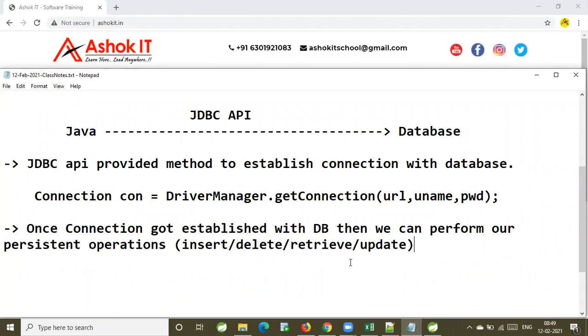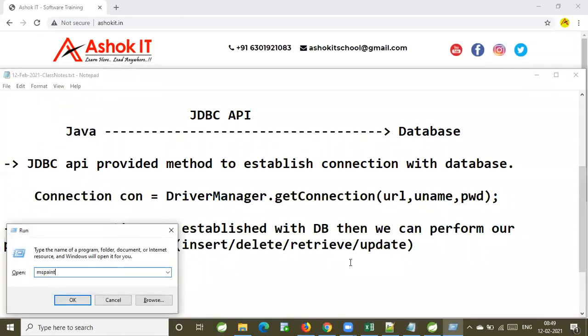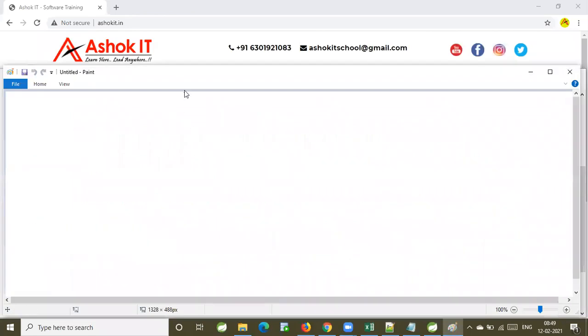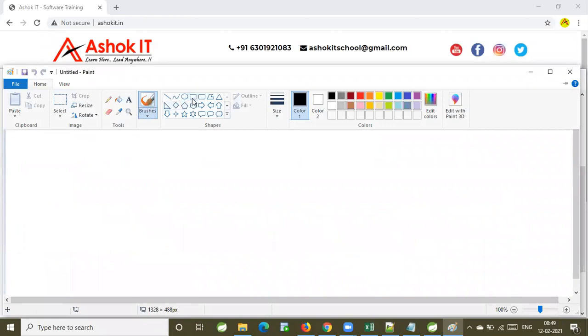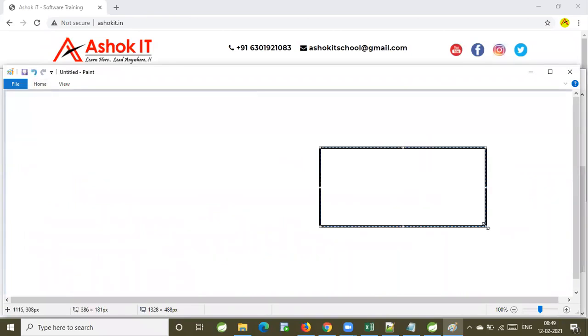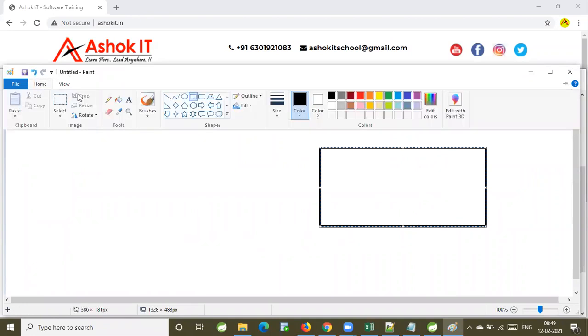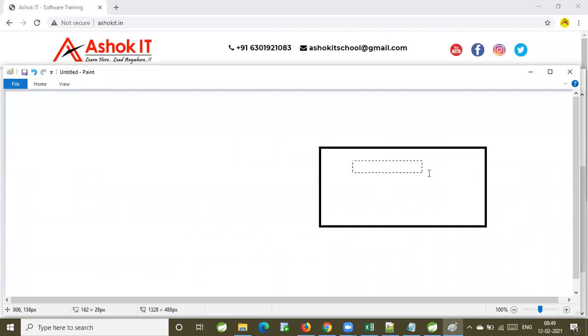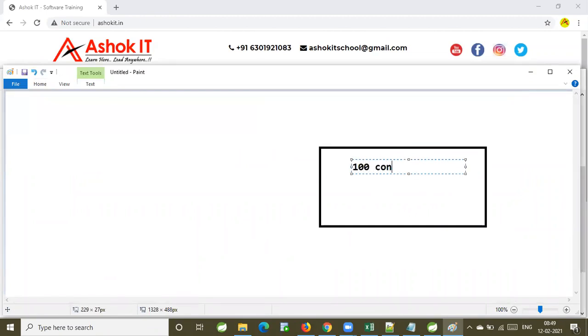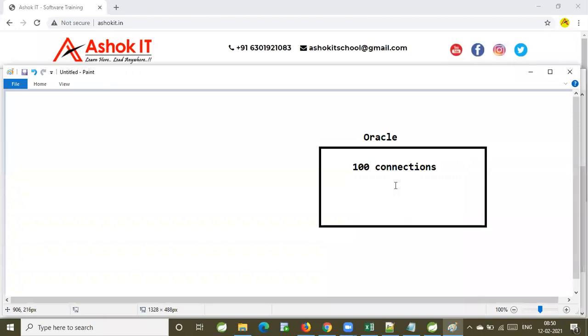Now, the thing is, whenever you take any database like Oracle or MySQL or any other, if you install the database server, some connections will be available in the database. Suppose there are 100 connections available. Every database will have a fixed number of connections. Assume I am taking an Oracle database with 100 connections.